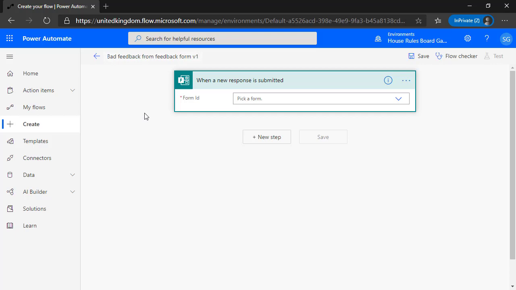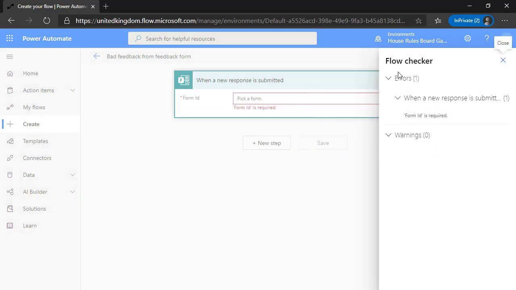So I could put in maybe version 2 or version 1 if we ever plan to update and change this for any number of reasons. We've got our save button, and we've got this button called the flow checker. Now the save button obviously allows us to save, but when we get a problem, the flow checker steps in. So the flow checker is trying to help us make sure our flow is working as intended.